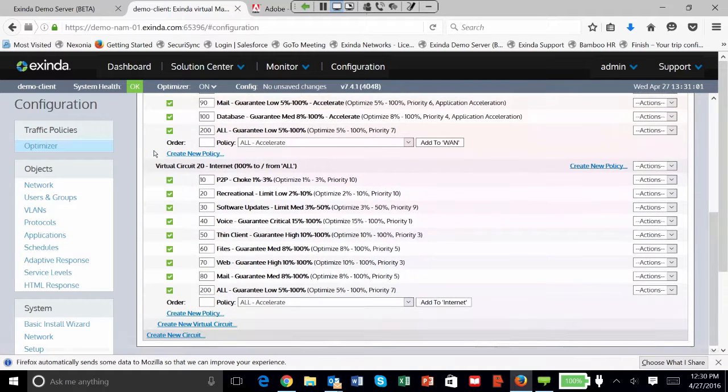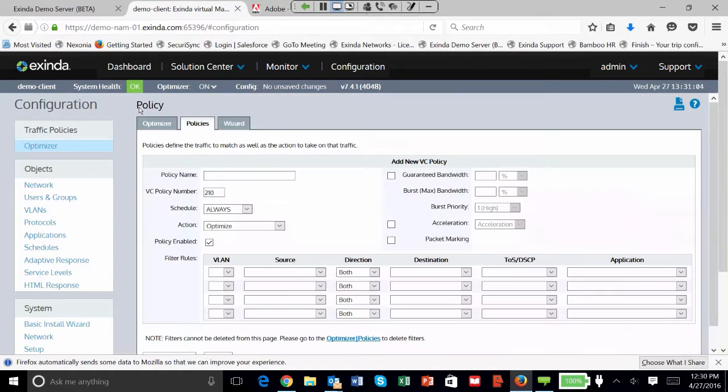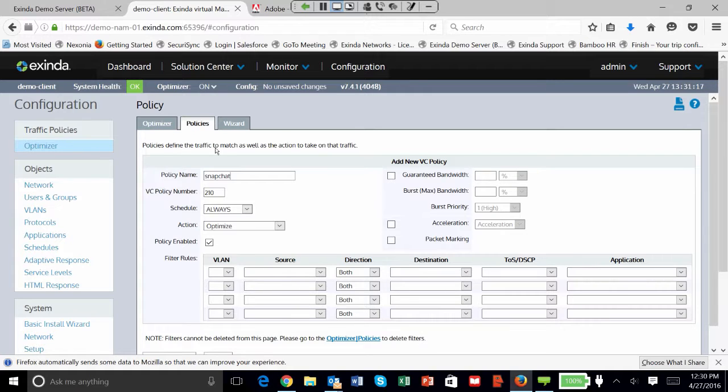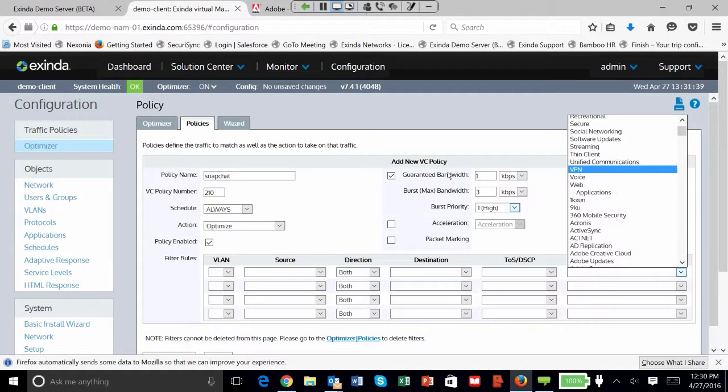Well, let's go back and let's just create a policy. So I created a Snapchat policy. In this particular case, I'm going to guarantee it 1%. Or for smaller bandwidth networks, I can do kilobits per second. We'll give it 3 kilobits per second. Under applications, we're going to go find Snapchat.